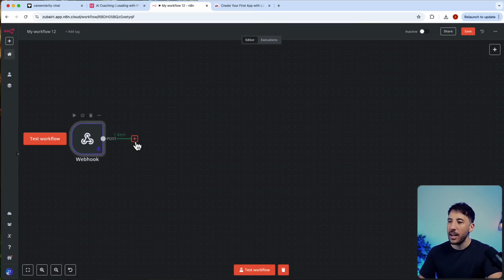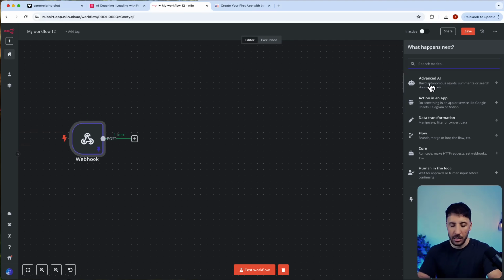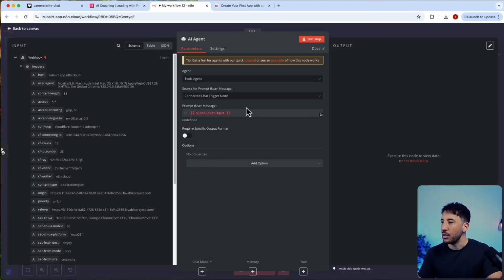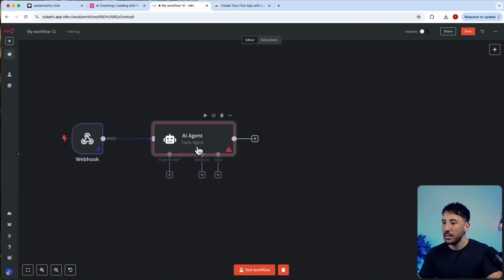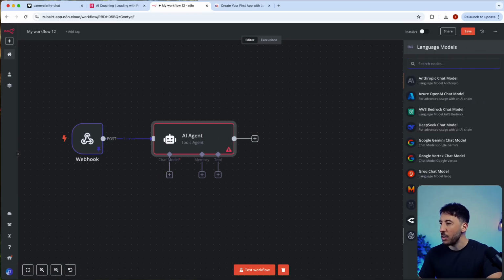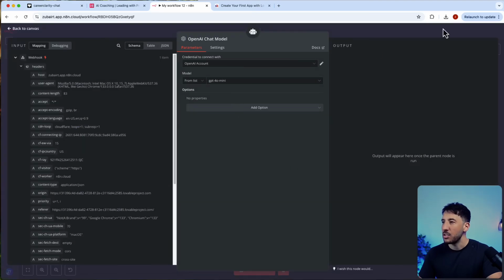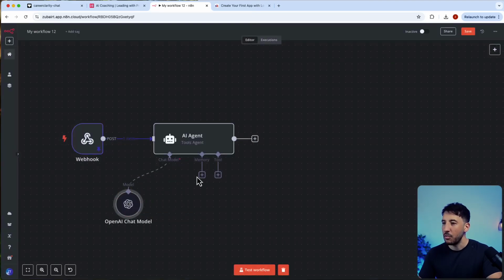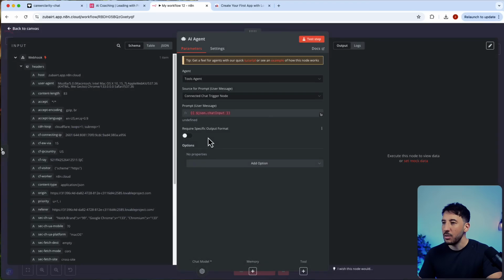So now let's go ahead and add our AI agent. Same thing, you're going to click on your plus button. You're going to add an AI agent, right? So now it got added here. Great. So now let's go ahead and add a chat model. I'm going to use my ChatGPT here, or GPT-4 Mini. So let's go ahead inside.